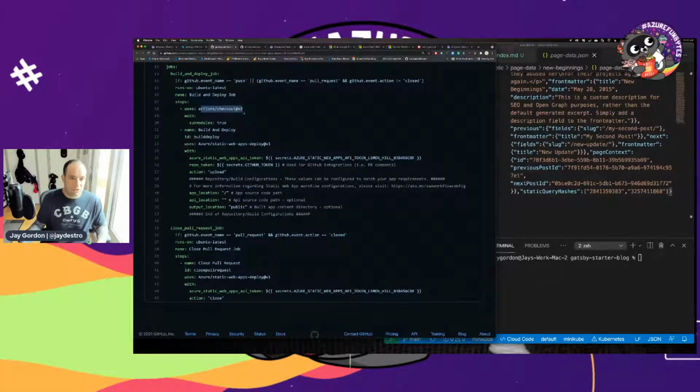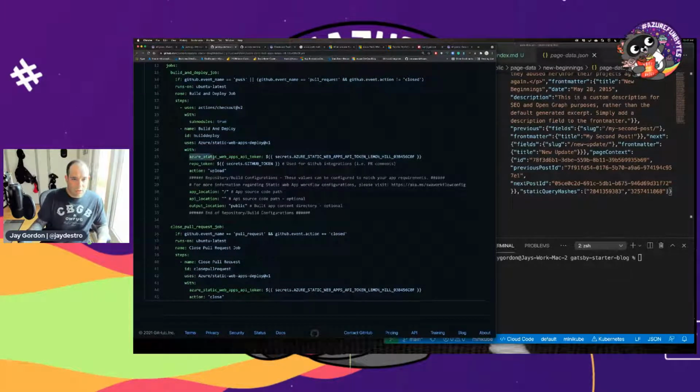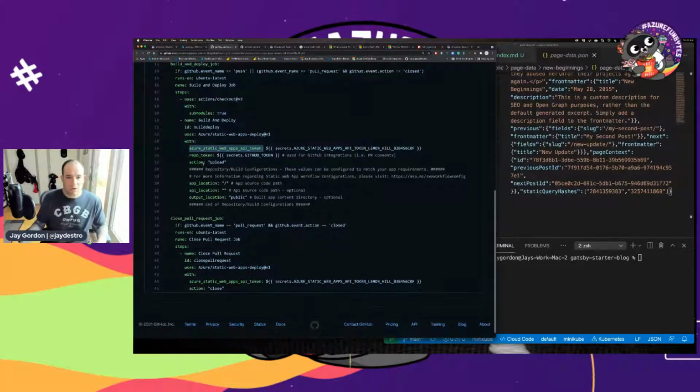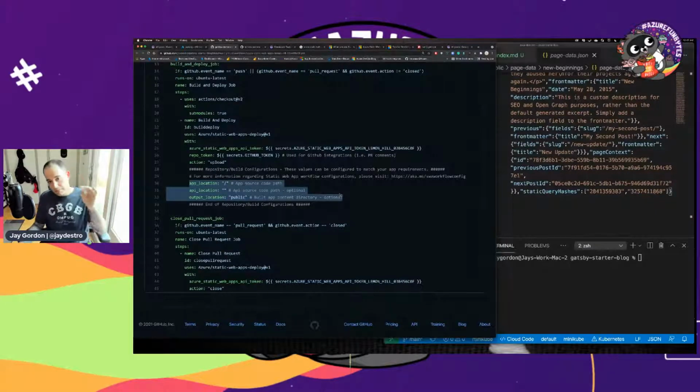The uses, it's going to be checking out. Then it's going to be doing the build and deploy. So it uses the Azure Static Web Apps deploy process. We have our Azure Static Web Apps API token. That's that secrets token that we are using to be able to make that integration between the two. We're going to allow it to upload. Now we give those application location, output, API that we specified when we picked Gatsby as our framework, our static site generator.